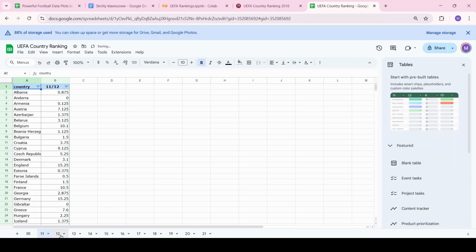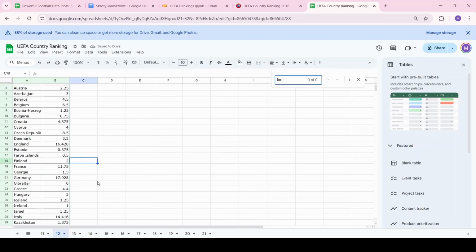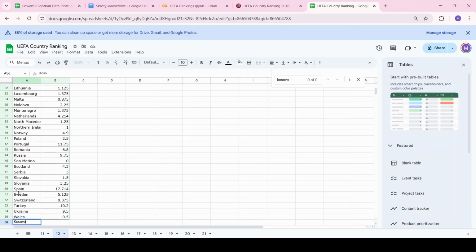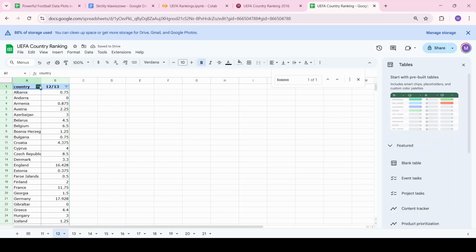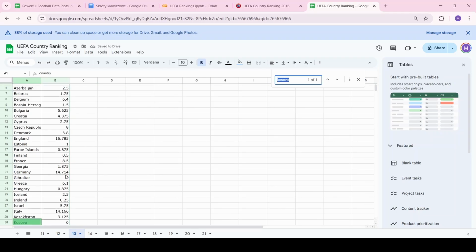So here I have Kosovo added to my table. Let's see if Kosovo is here. No. So let's add it. Okay, it's good, but it's not sorted yet, so I need to do that. And let's check here. Alright, so in this season Kosovo was already there and didn't score any points yet, so we are good to go. So right now all of the worksheets are in a proper state and we are ready to generate the final table.